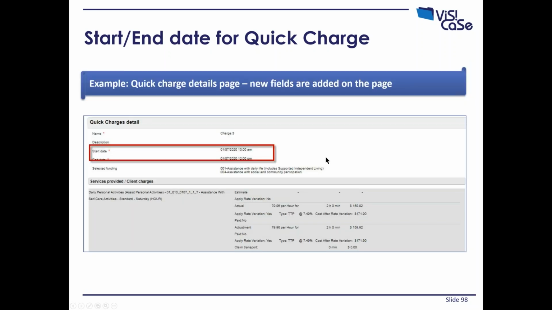This is the quick charge detail page. Once you go create everything and you go and see the quick charge detail page, you will see the new columns over here, a new section called start date and end date, the ones you have already added while creating the quick charges.